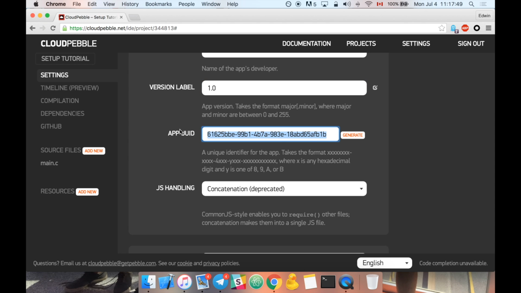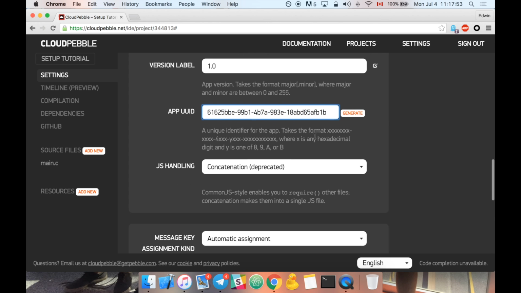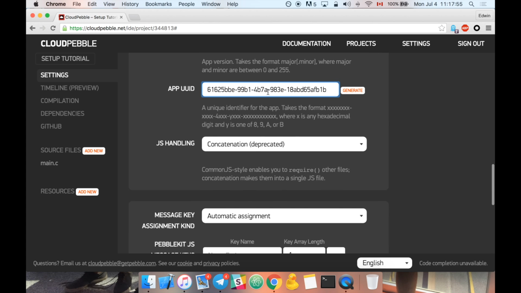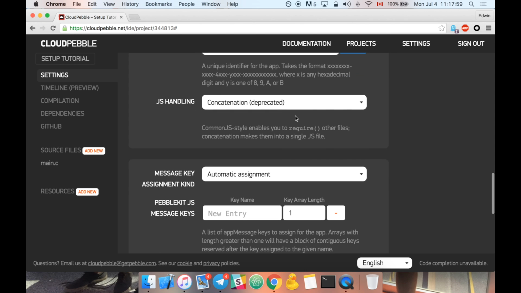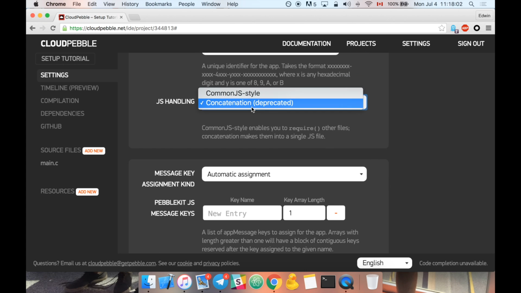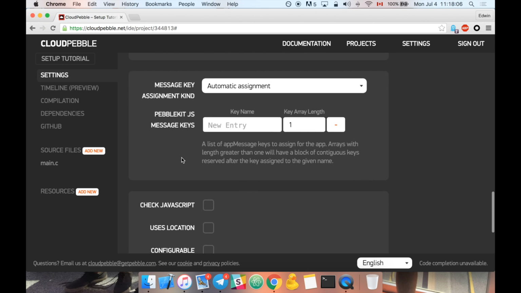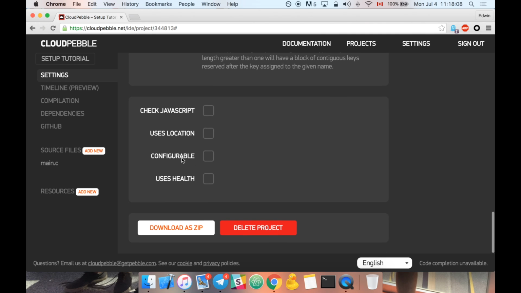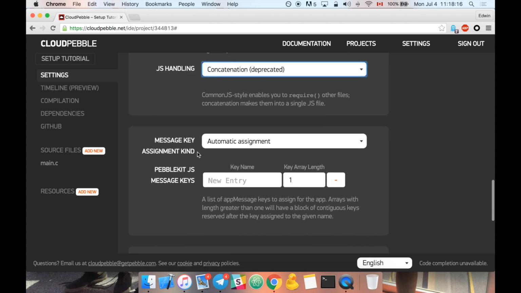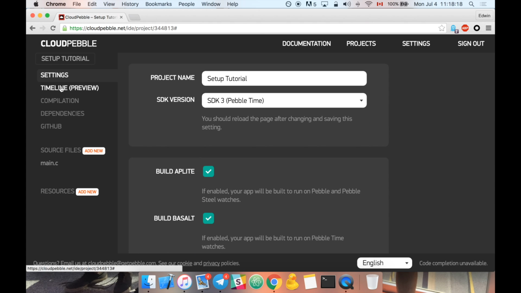This is specific to your app. Nobody else will ever have this unless they copy paste yours. Don't worry about this. You don't ever have to touch this unless you want to generate a new one for some reason. We can ignore this for now. Ignore the app keys. This is for a later tutorial when we mess with JavaScript. And these as well are also in a later tutorial. They're pretty self-explanatory for now, but you don't have to worry about them for this tutorial.